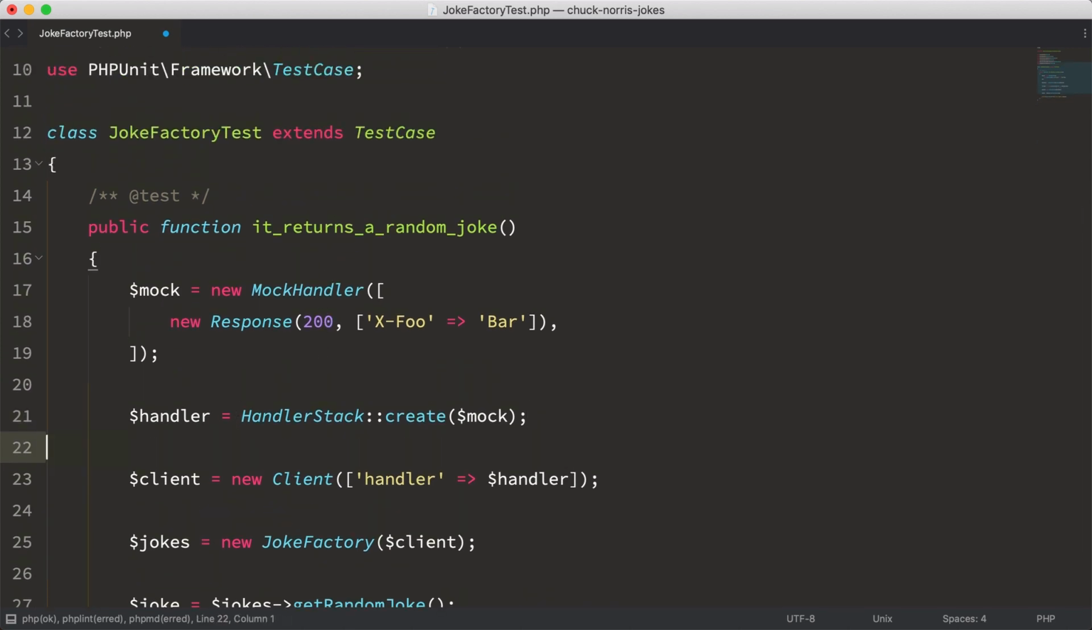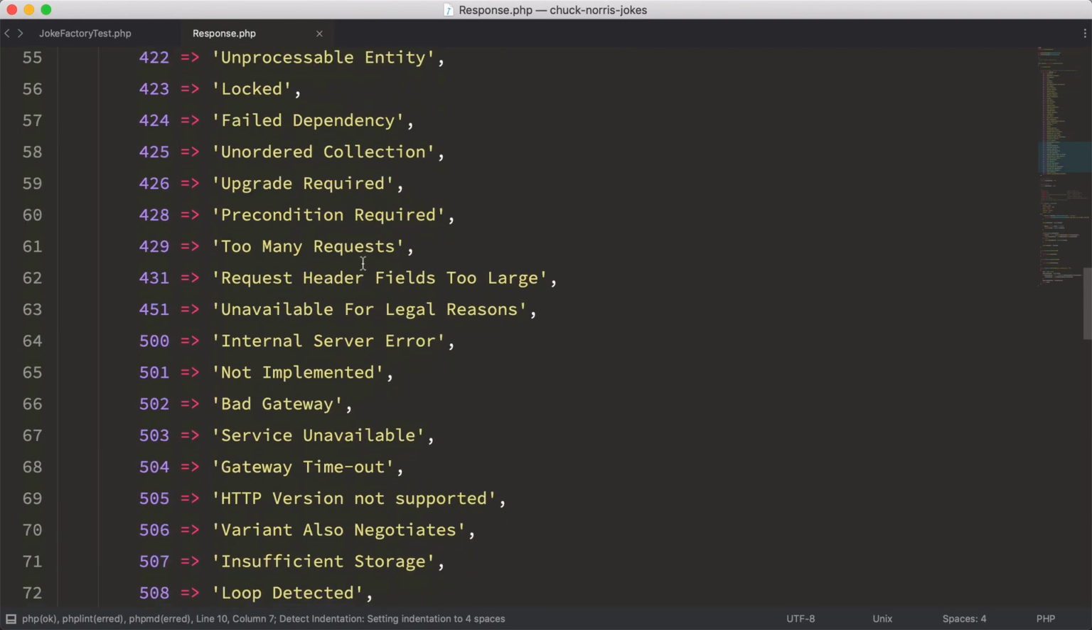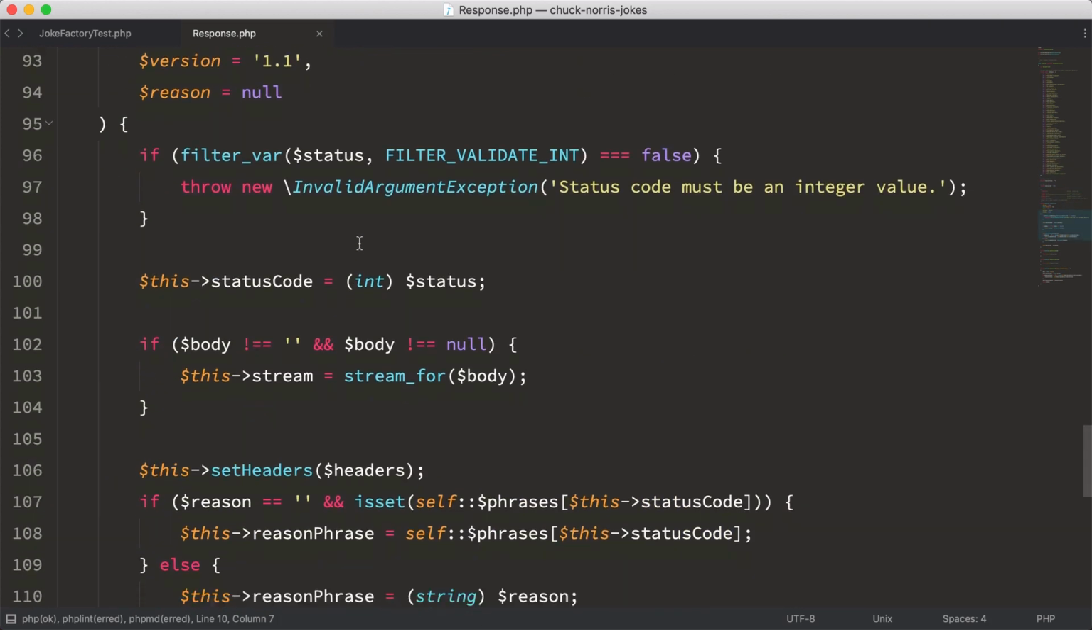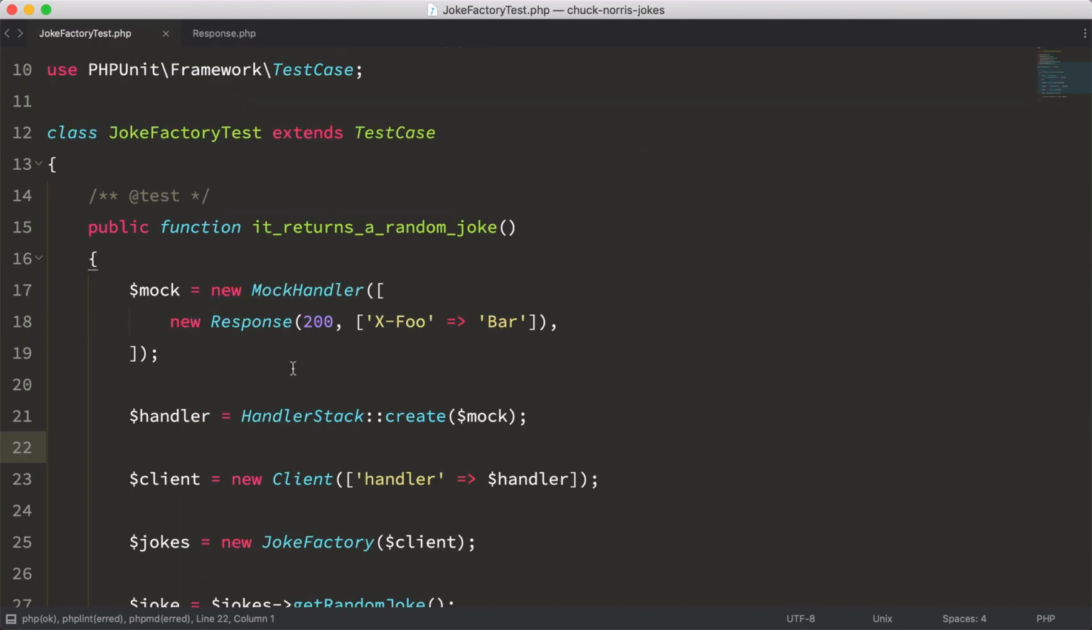Okay, let's add some spacing in here. All right, now if we take a look at the response, then we have all the different status codes. And in the constructor, we have the status, the headers, and the body. Okay, so in our case, we would have a response with a status code 200. Let's skip the headers, and then we have a body, which would be the JSON that we want to mock.